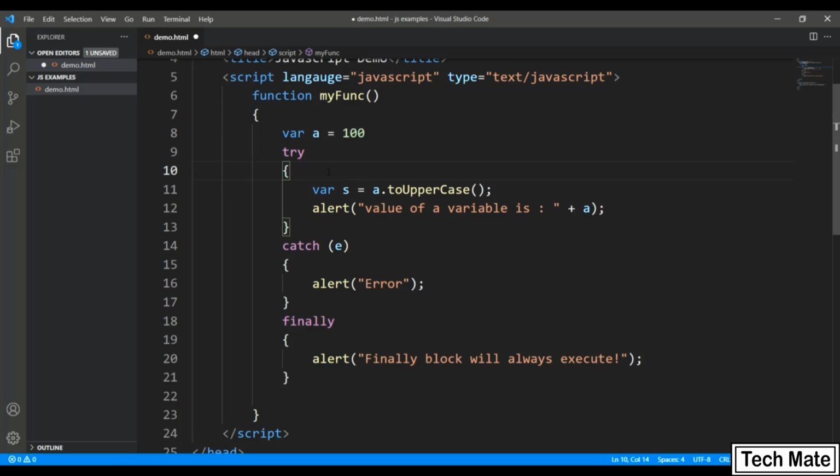So basically, as I said, whatever statement feels like it may cause an exception, I will put all that code in the try block. If there is an exception, then that exception will be handled by the catch, and after that you may add a finally block which will execute for sure.